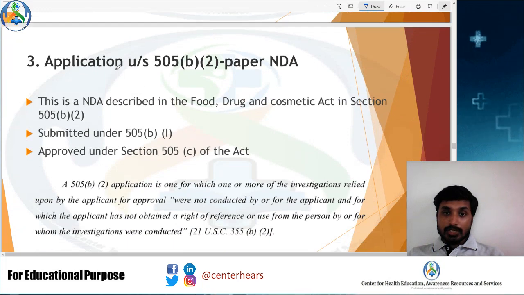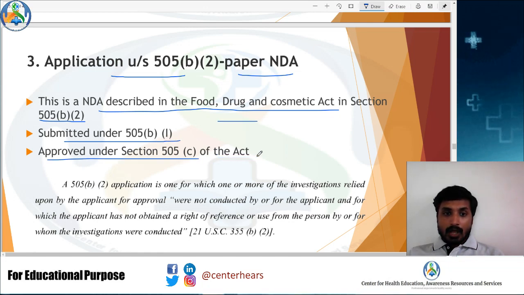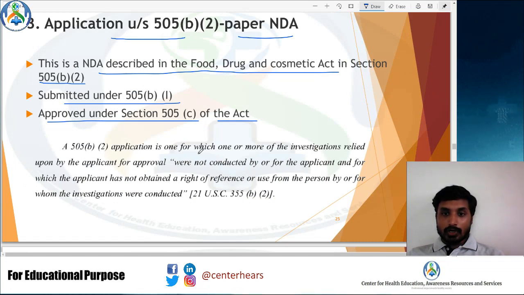If you go for the application under 505(b)(2), that is the paper NDA, this is an NDA described in the Food, Drug and Cosmetic Act section 505(b)(2), submitted under 505(b)(1) and approved under section 505(c) of the Act. What is 505(b)(2)? It is an application for which one or more of the investigations relied upon by the applicant for approval were not conducted by or for the applicant, and for which the applicant has not obtained the right of reference or use from the person by or for whom the investigations were conducted.